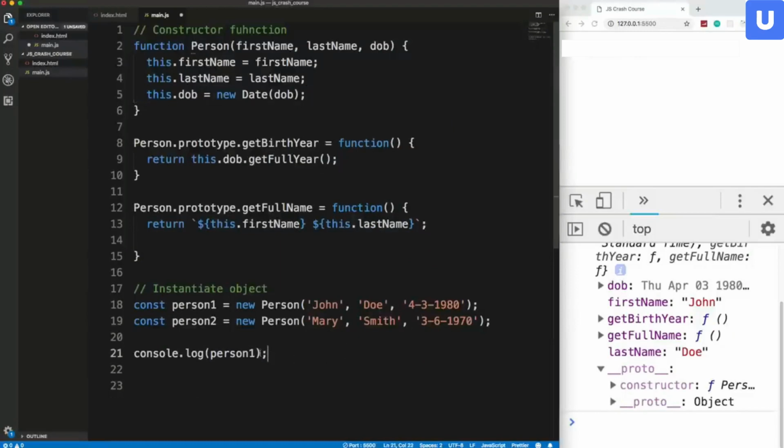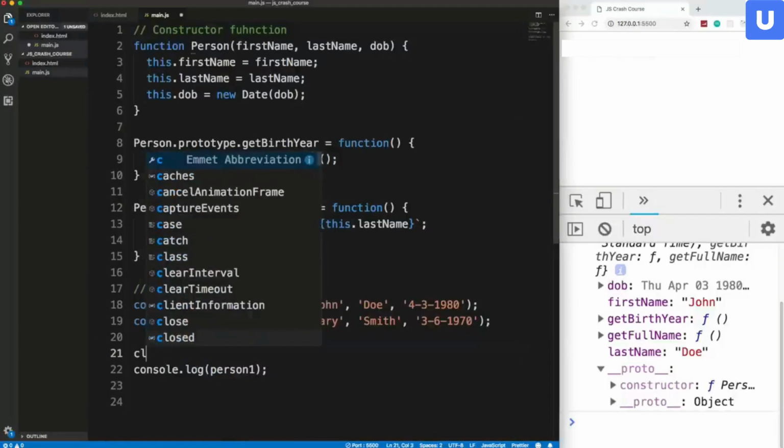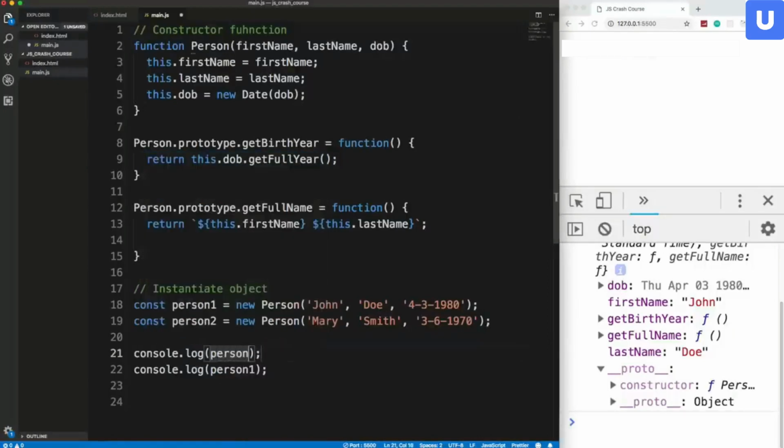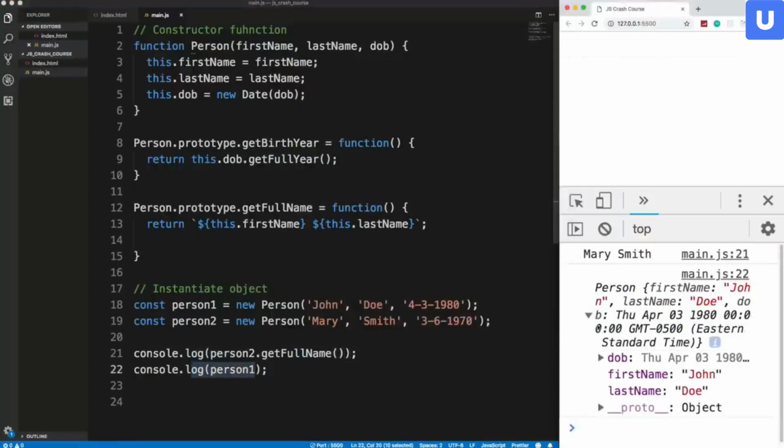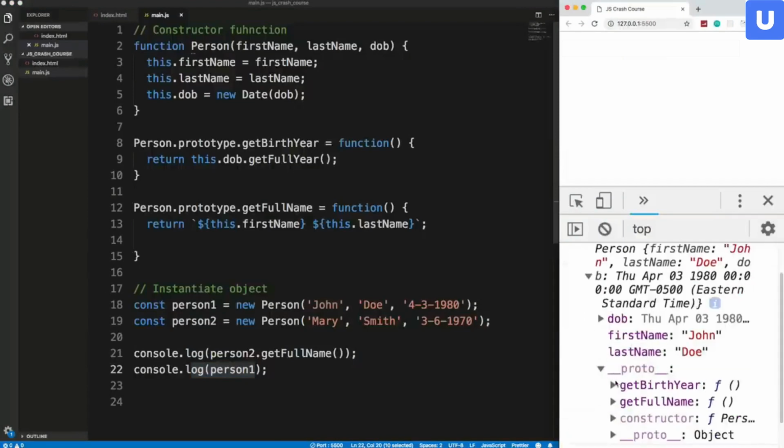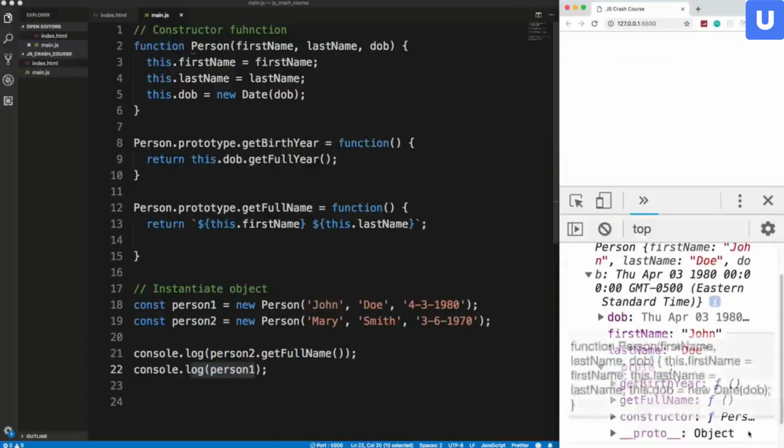All right, so I'm now able to call these methods. So I can do a console log and say person2.getFullName, just like I did before, and it works, Mary Smith. And if we look at the console log of a person, notice that you don't see the functions right in the object, but if we look in the prototype, there we have getFullName and getBirthYear, along with the constructor. All right, so that is basically object-oriented programming in ES5, so pre-classes.